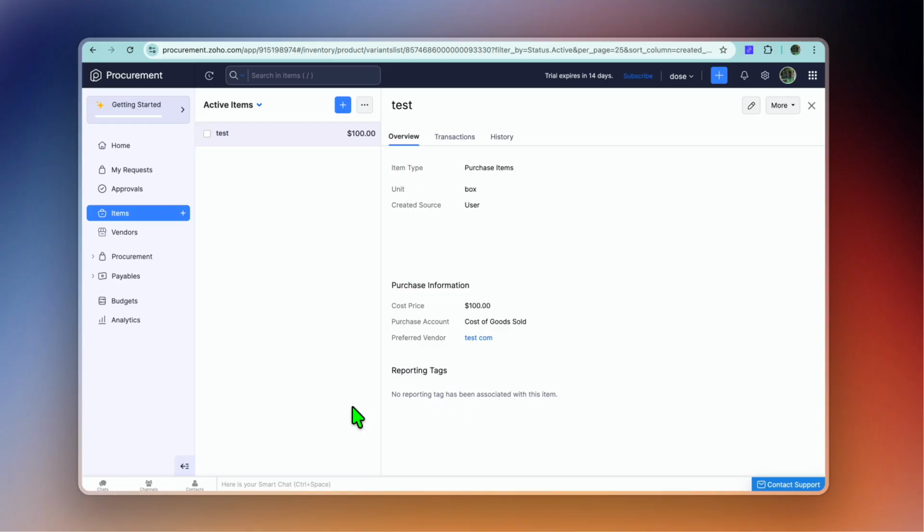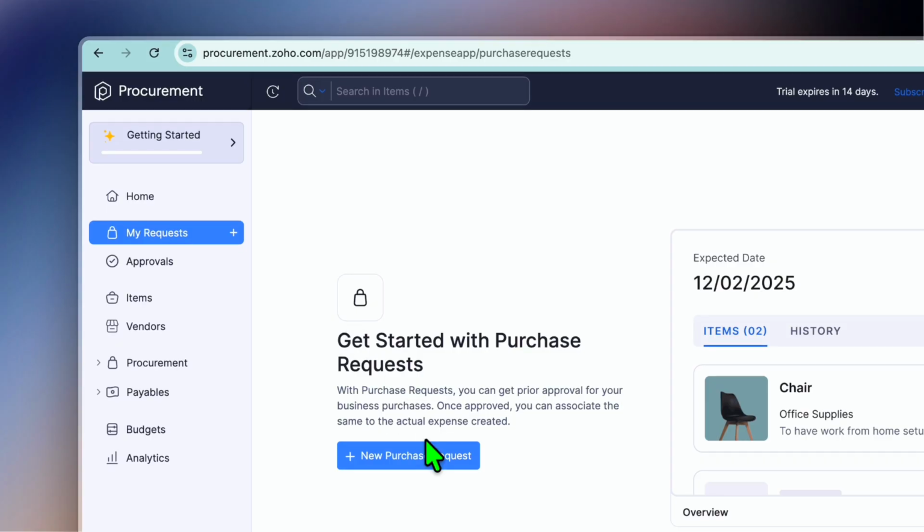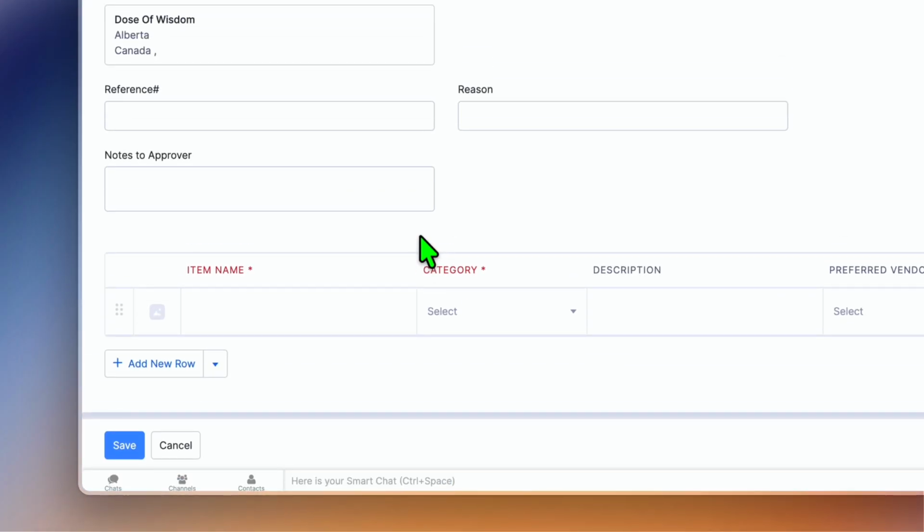Once you have done that, the next thing I'll be showing you is how to create your first purchase request. To create a purchase request, you're going to go over to the left-hand menu option, and you're going to see the option requests, and you'll tap on new purchase request.